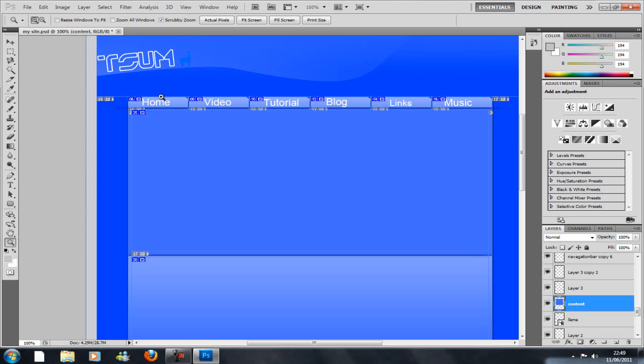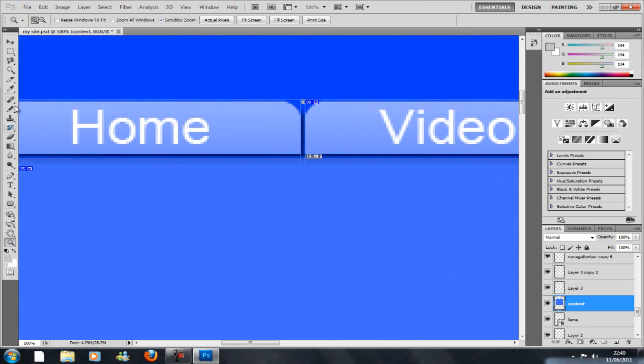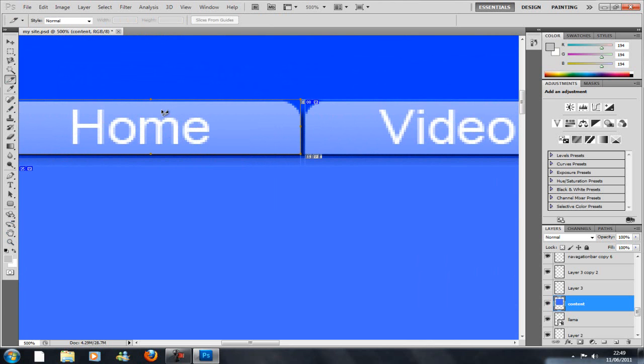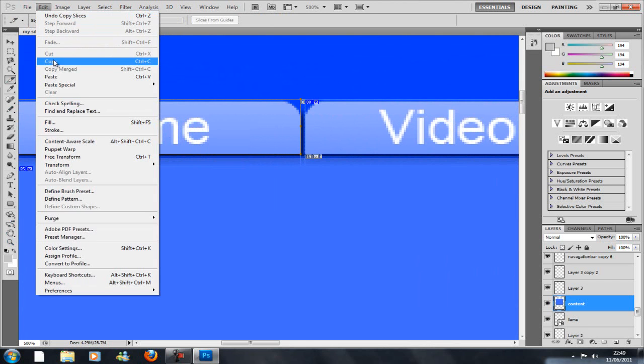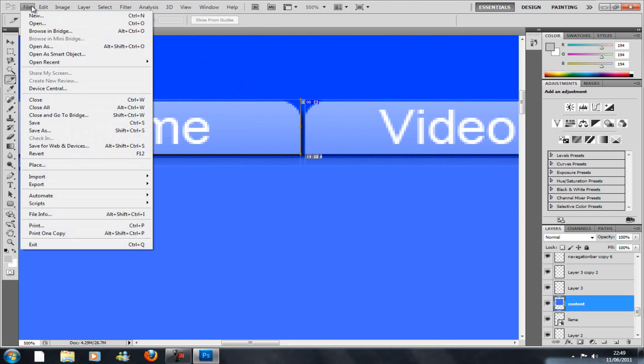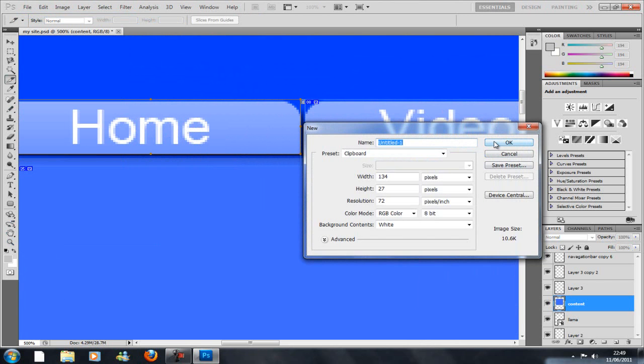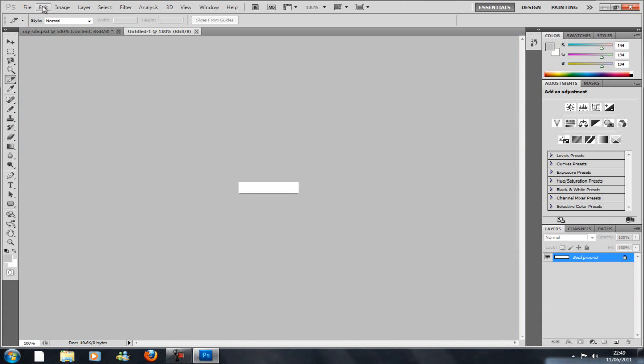So I'm going to zoom in a little bit here. So here's my button. I've got my slice tool. I've already sliced the page up. And I'm going to right click it, and hit Control C, or you can go up there and go to Edit, Copy. And I'm going to go to File, New, and hit OK. These sizes are for my button. And then I'm going to go to Edit, Paste or Control V, and that'll paste the button.